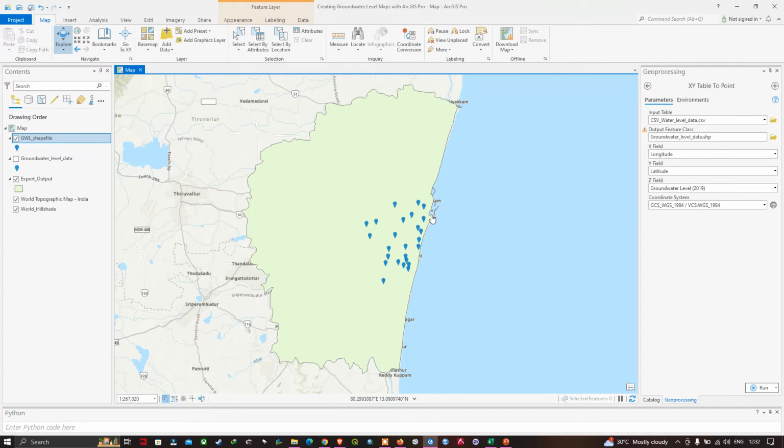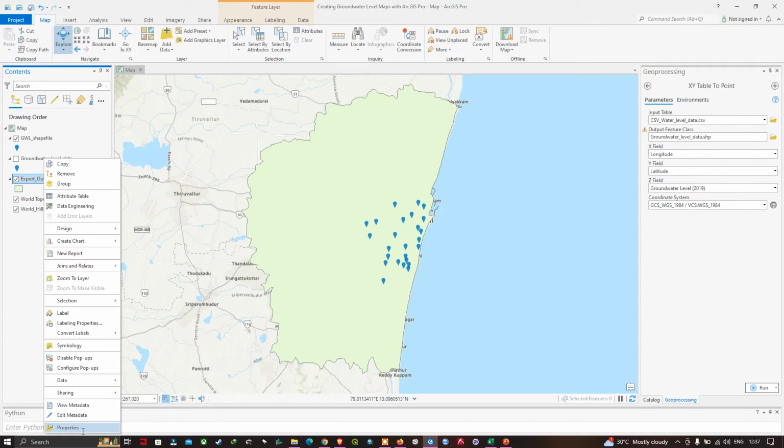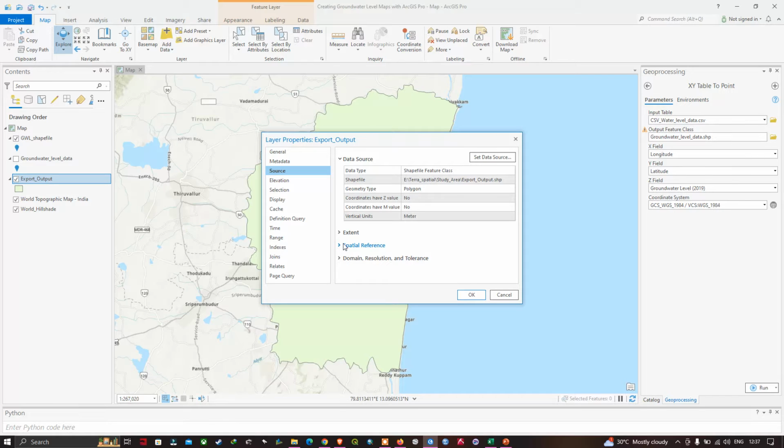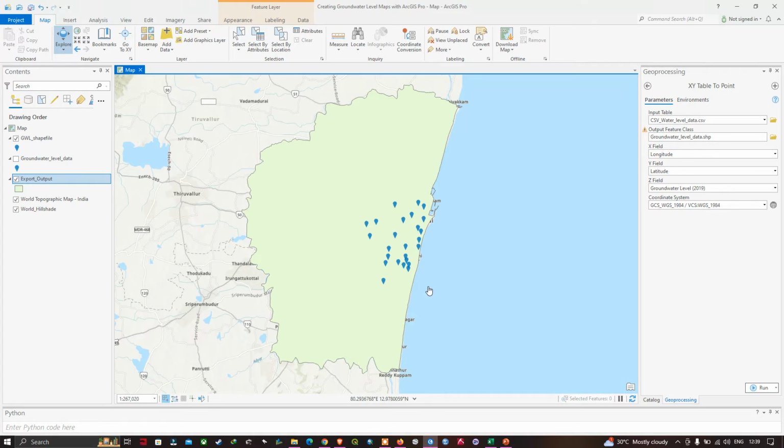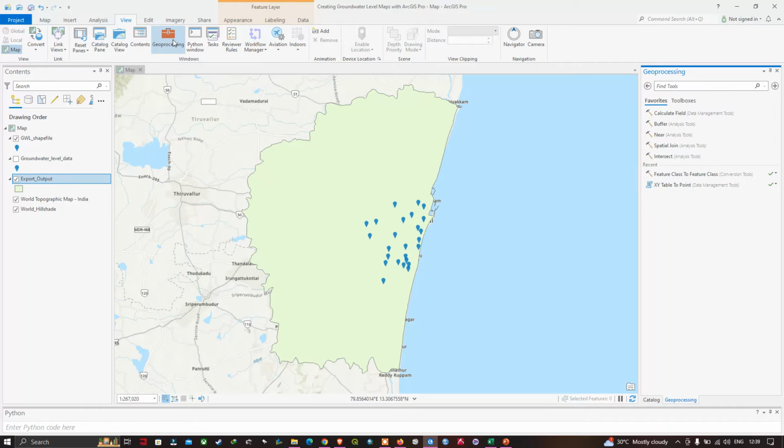Now let us take a look at the spatial reference of the study area. Right click and go to the Properties here. Now go to this option called Source. And there we're gonna select Spatial Reference. Here you can visualize the projected coordinate system of WGS 1984 UTM zone 44 north. Now click OK. Once you did that, we're gonna navigate to this option called View. In that, we're gonna click this option called Geoprocessing. In the Geoprocessing window, we're gonna click this option called Toolboxes. Now we're gonna navigate to the tool called IDW.